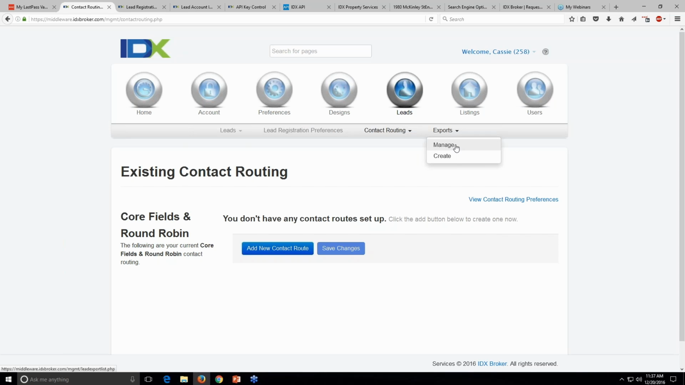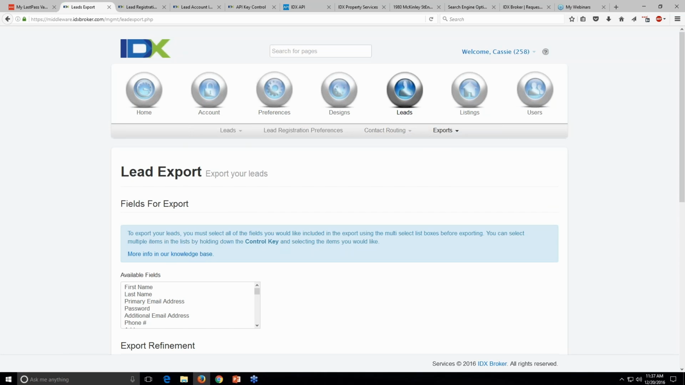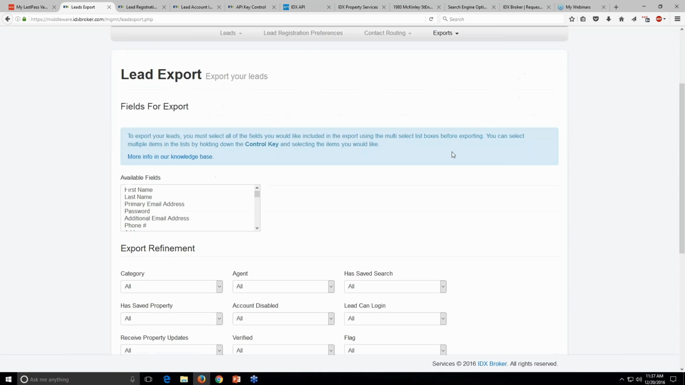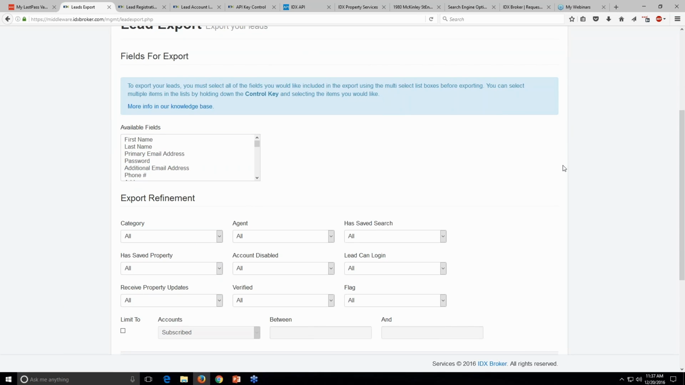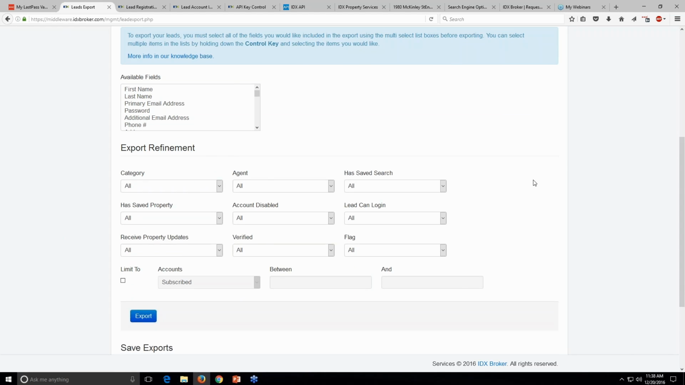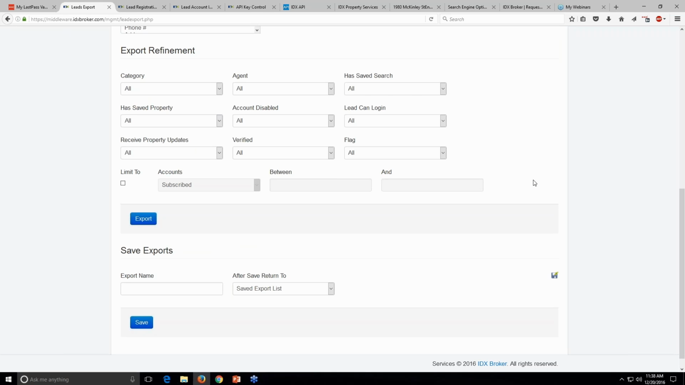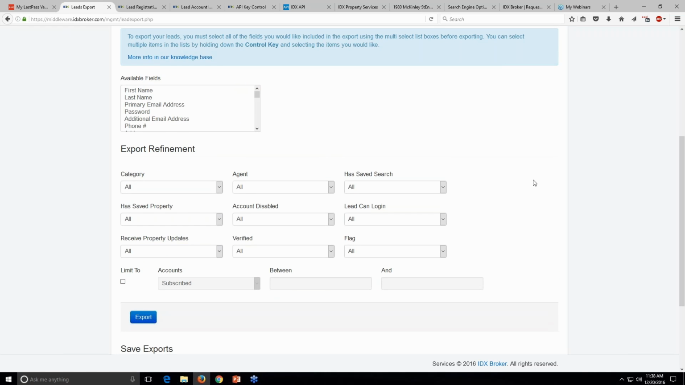And then finally, exports. This is just the option of exporting a CSV. So the opposite of an import. If you want to create a CSV from the leads you have in your IDX account and then import that into some other system, that is an option for you. It works well if you don't want to do the API, you're not using Top Producer, and your CRM does not do lead parsing. This is kind of your last resort.